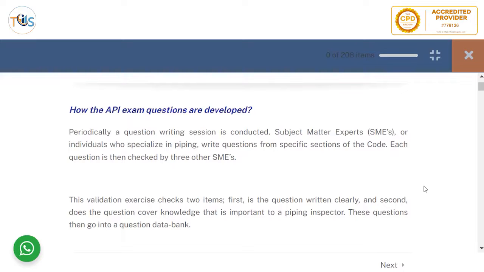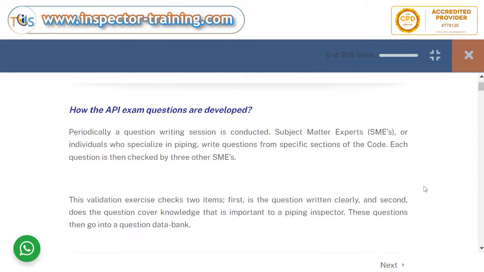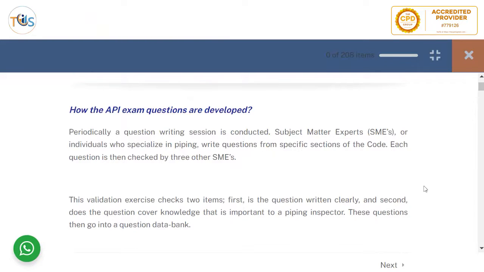API wants to verify whether, as a piping inspector, you understand the concepts, you have the knowledge, and you actually can apply them. So they don't want you to memorize things. If there is anything to memorize, it's basically the practical type of question or awareness type of question that as a piping inspector you are expected to encounter on a routine day-to-day basis.